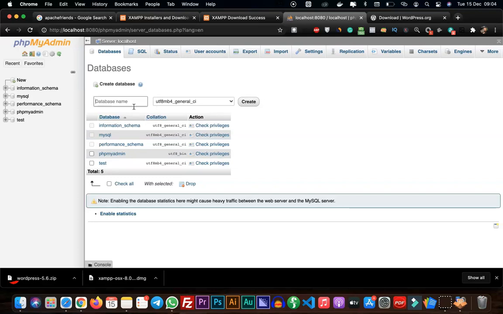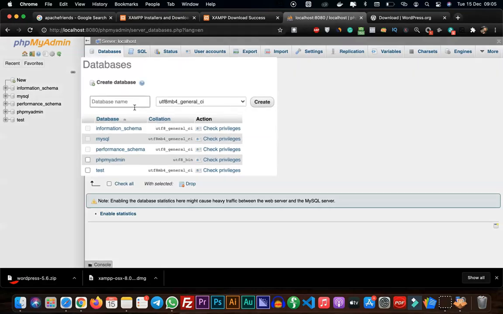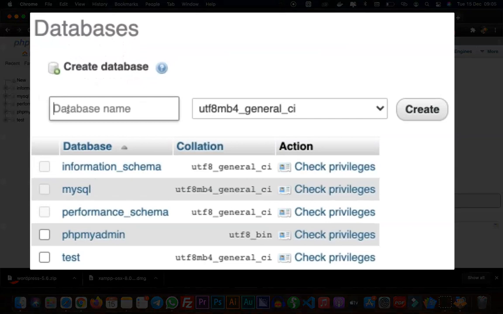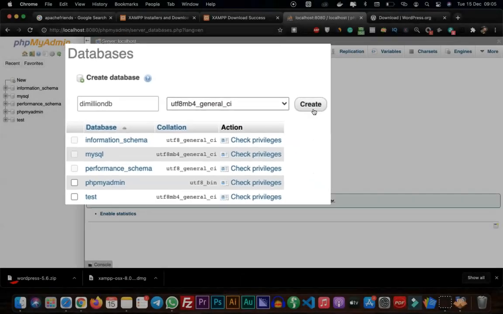Now before I create a database, I already have the website I want to build in mind. The name of the website is The Million Shoppers, and this is the business name of my client. So for my database name, I would say The Million DB. DB stands for database. I'm using it so that you won't get confused. So I'll leave this option selected as it is, and then I'll click on create.